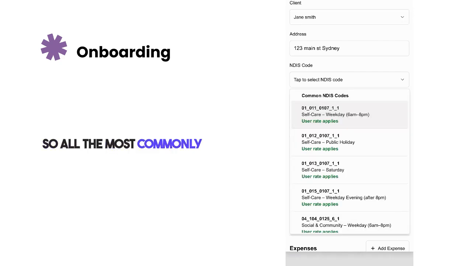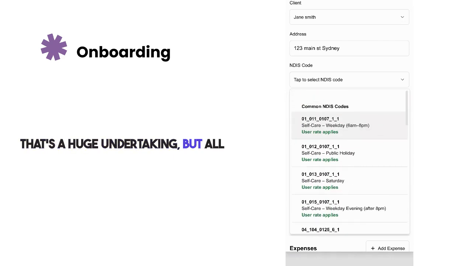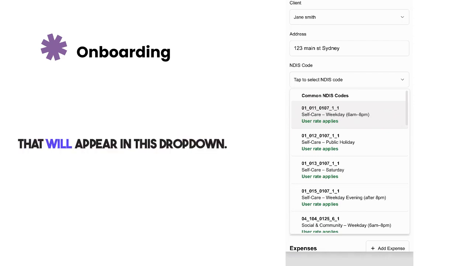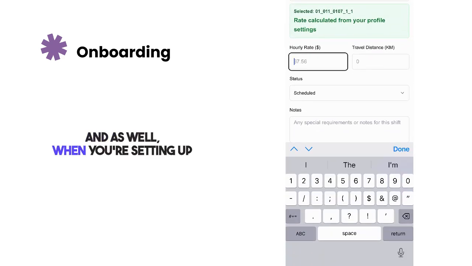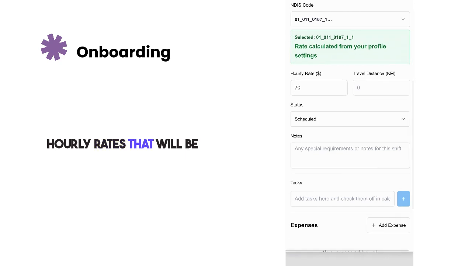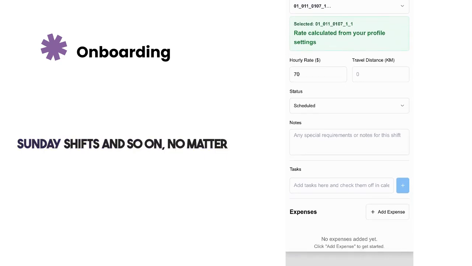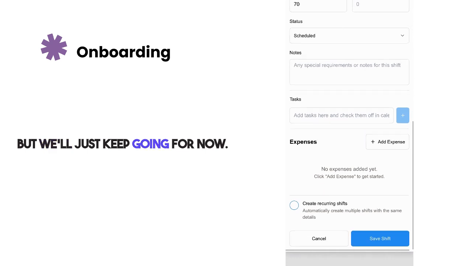So all the most commonly used codes are here. So not all of the codes, because that's a huge undertaking, but all the most commonly used ones. And if there's a code that isn't there, you can actually create custom codes that will appear in this drop down. So I'll show you that as we move through. And as well, when you're setting up in your settings, you can assign hourly rates that will be automatically picked up for Monday to Friday shifts, Saturday shifts, Sunday shifts, and so on, no matter the code. But we'll just keep going for now.